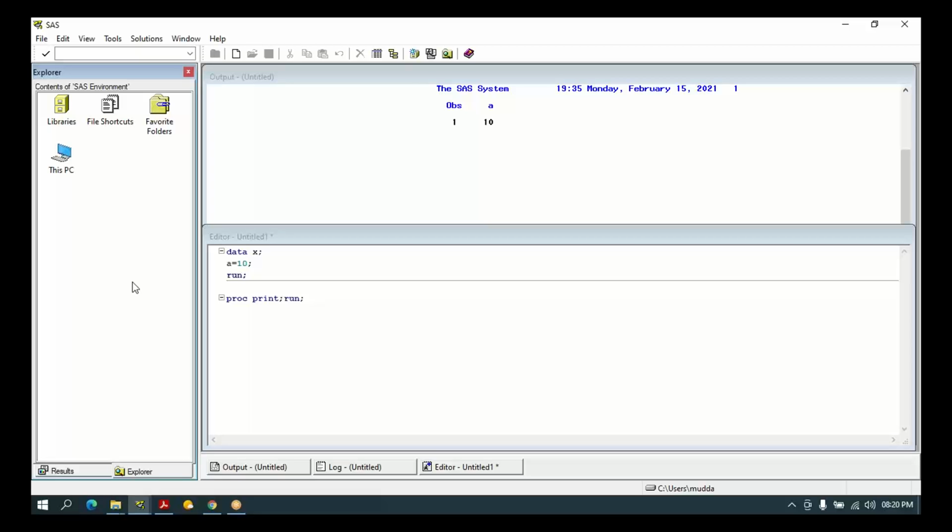Okay, and then file shortcuts and favorite folders. This space is navigation within your folders. If you want any shortcuts defined, you can use them here. Any favorite folder that you define on your desktop, laptop, or computer will be shown here. And This PC: if you want to access something inside your PC from SAS, such as downloads, pictures, documents, drives, or any particular SAS program in a particular location, you can go there directly from here and use it.